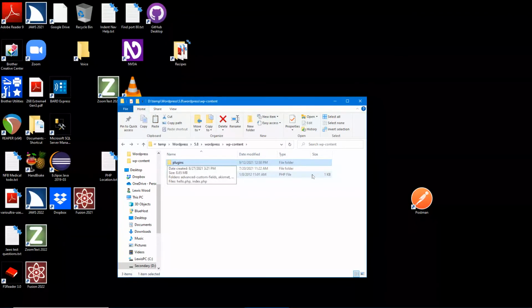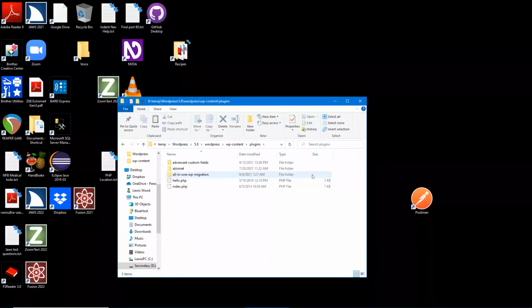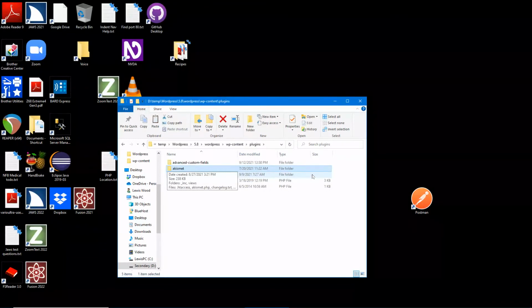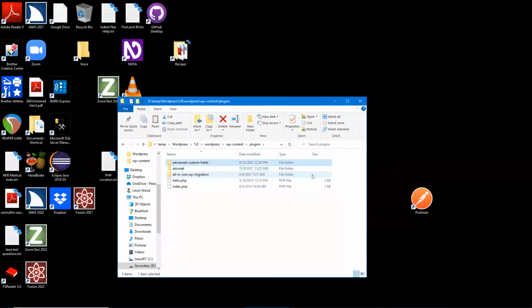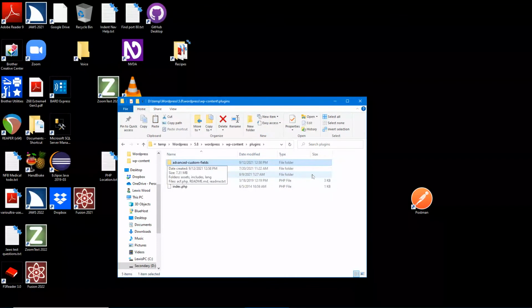Now I've already copied a couple in here. You'll see, D colon backslash temp backslash WordPress. Okay, Akismet. Akismet is the default plugin that they send you. It's an anti-spam, malware thing. It tries to help protect you. And Advanced Custom Fields. Now I use the Advanced Custom Fields plugin. I love it. ACF. It allows you to make changes when you're creating stuff.